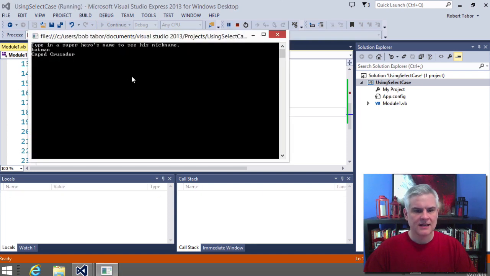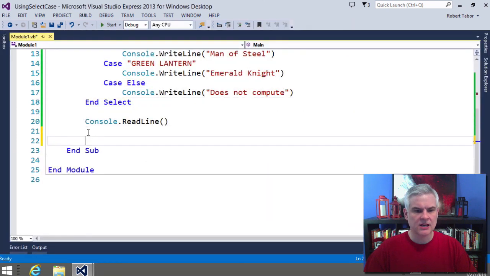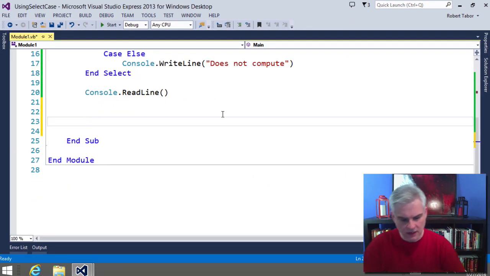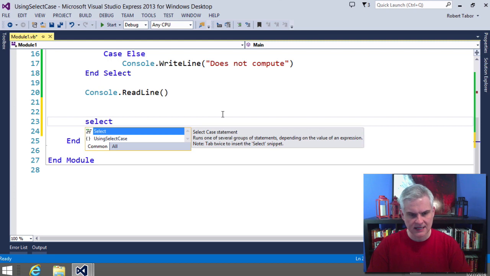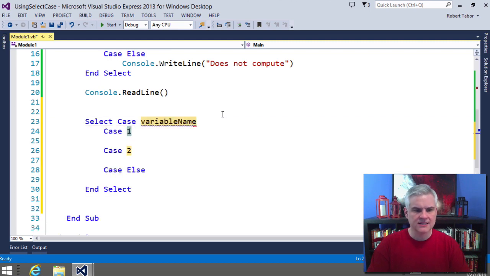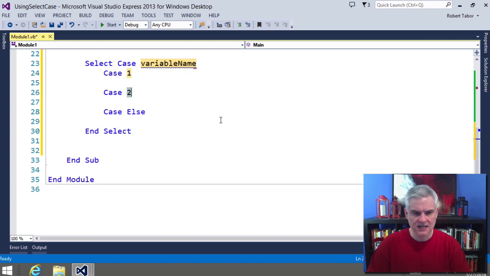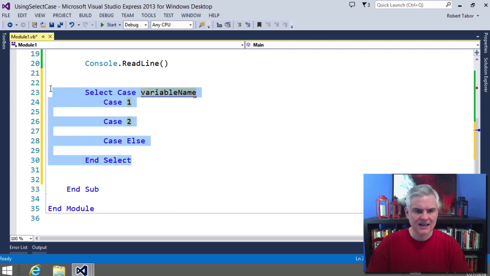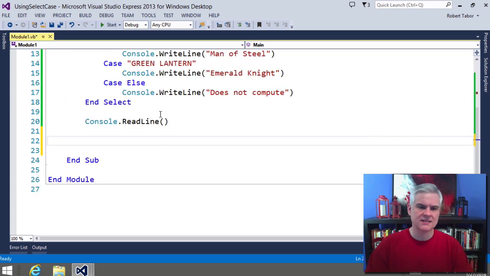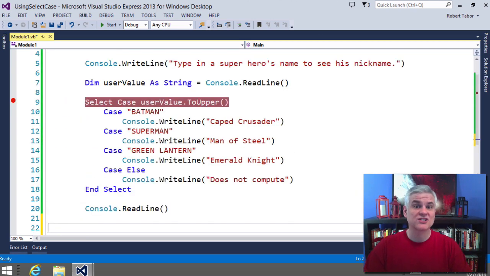Okay. Now there is a code snippet for this as well. If we typed in select and then tab, it creates this snippet for us. We can use again our tab key to go between the variable name that we're evaluating as well as the various cases using the tab and change those up if we like. It's not as useful in Visual Basic as it is in C# if you were to watch that version of this video, but still helpful nonetheless.